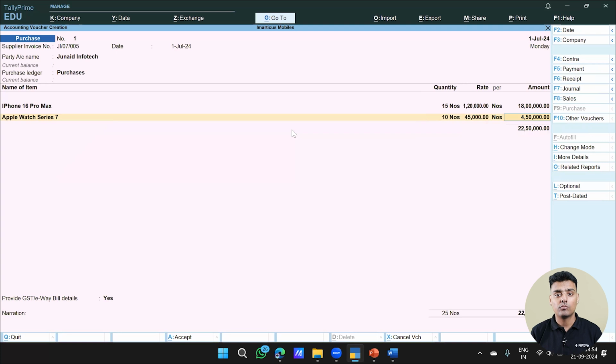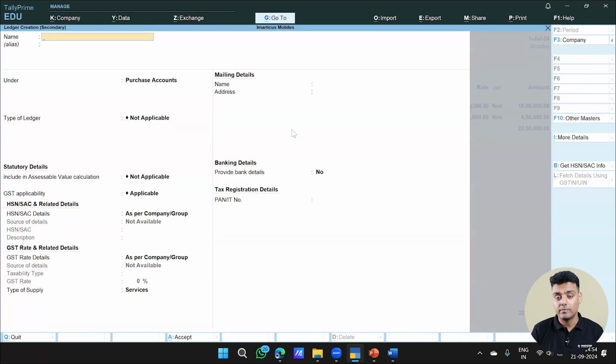As you can see, this invoice has two types of GST. One is the GST on the Apple iPhone, or the GST on the mobile phone category, which is 12%, and the GST on the accessory category, which is 18%. So I will be creating another ledger called, since this is my purchase, this is my input tax ledger.